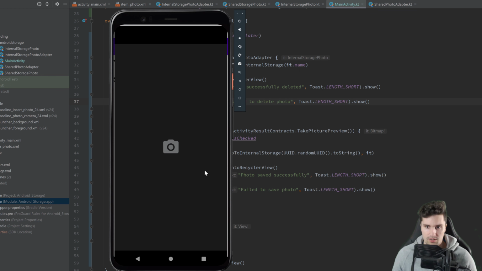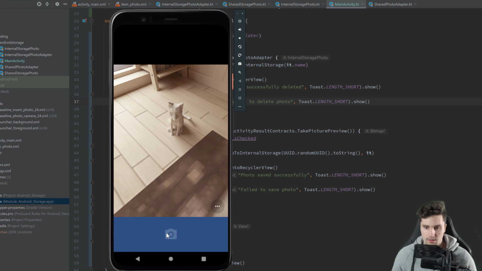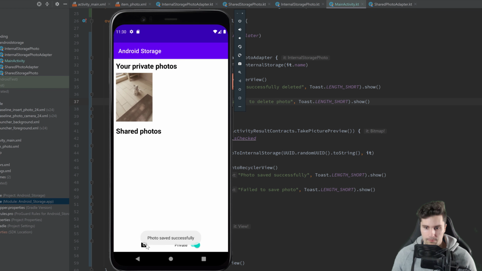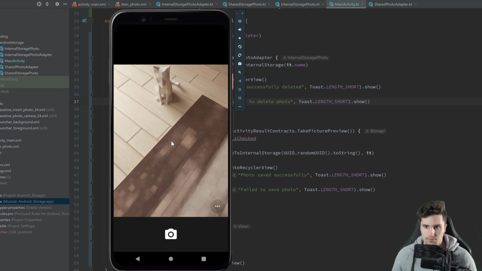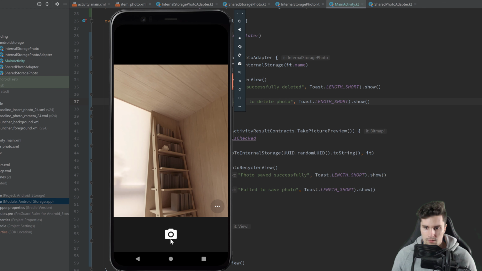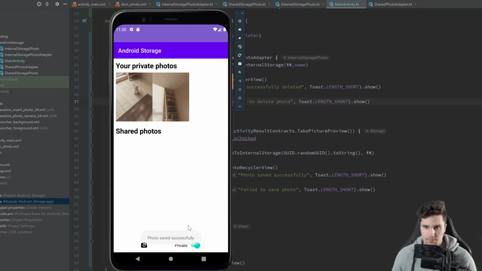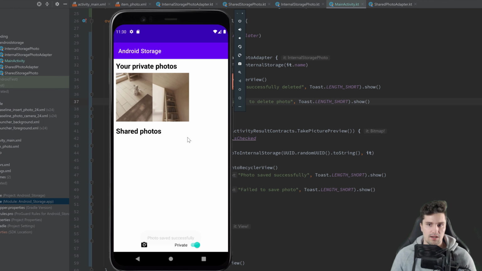We can also make multiple photos. Let's check that as well. Like this. And then you can see these photos just get added to the RecyclerView. So I hope you really liked this first video of this playlist. In the next videos we will then dive a lot deeper into storage, into external storage, which is really a pain. But yeah, I will make it as simple as I can.